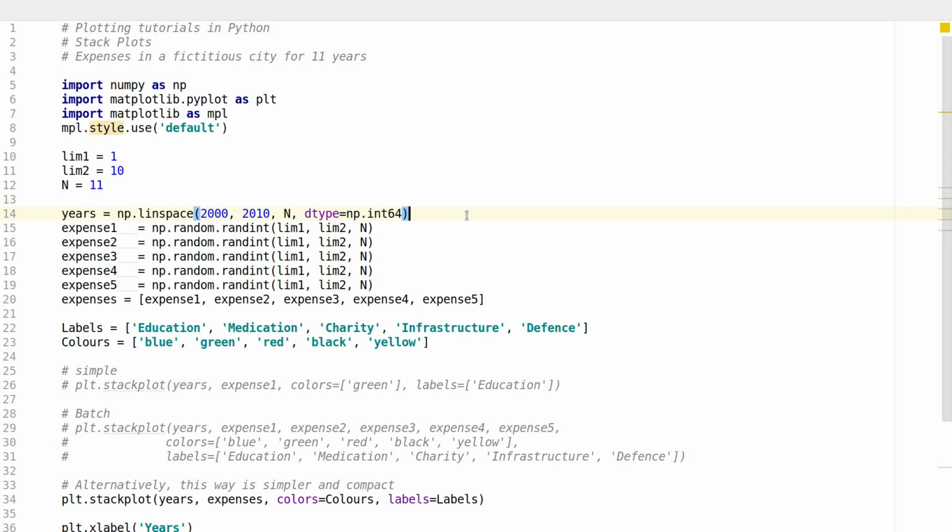This series is a series of plotting tutorials using Matplotlib in Python. Now in this tutorial we will be looking at stack plots.